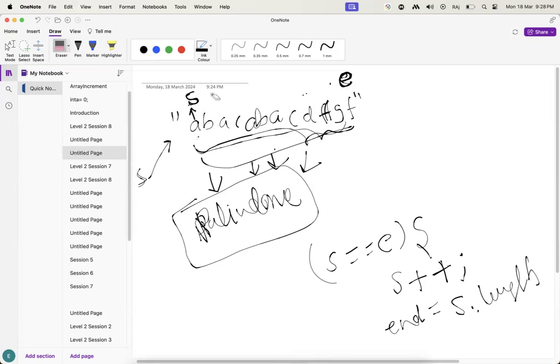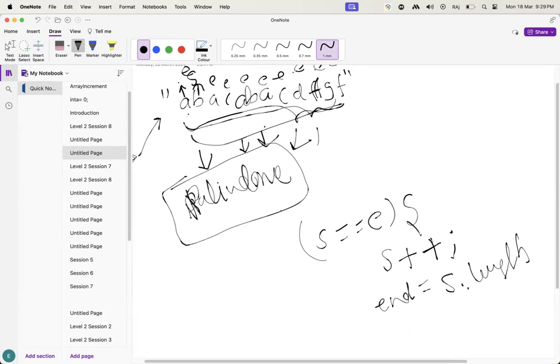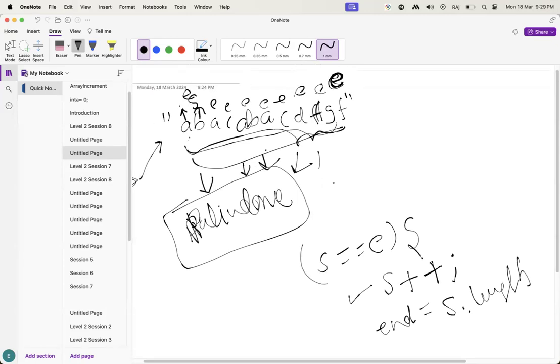New case, what will happen? S is incremented before here. Now S comes to here. Now the same thing again: E is going to be decremented and checked whether it is a palindrome or not. Until S and E meet, I'm going to do this. Once S and E meet, then what will I do? I'm going to increment the S value, the start value.